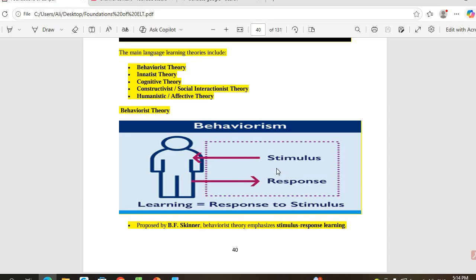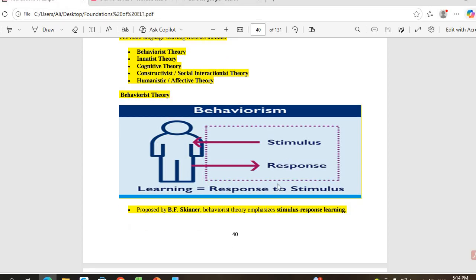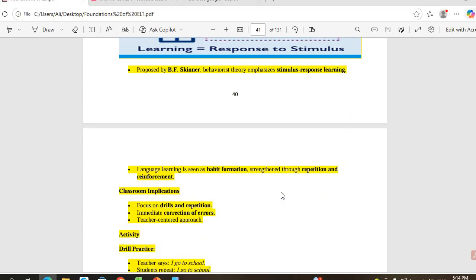Stimulus response, learning as response to stimulus. This is what we say. Proposed by B.F. Skinner, behaviorist theory emphasizes stimulus, response, and learning. Stimulate someone by asking, response, and then you reinforce. Language learning is seen as habit formation, which in behaviorism is strengthened through repetition and reinforcement. Classroom application focuses on drills and repetition, immediate correction of errors, and a teacher-centered approach.